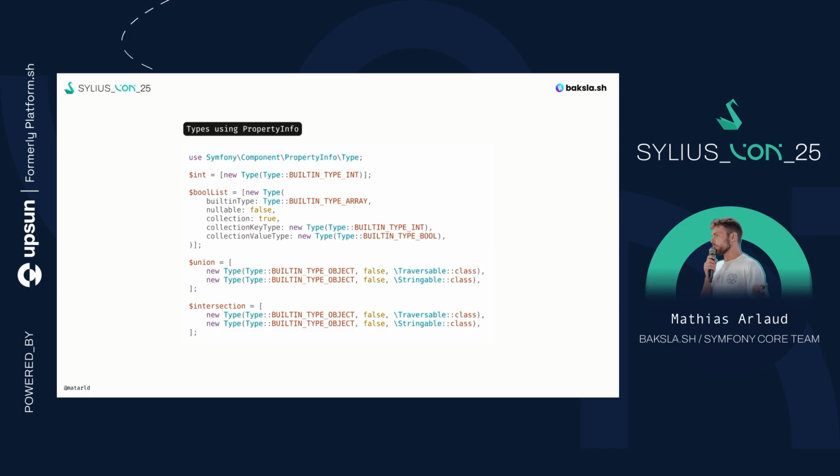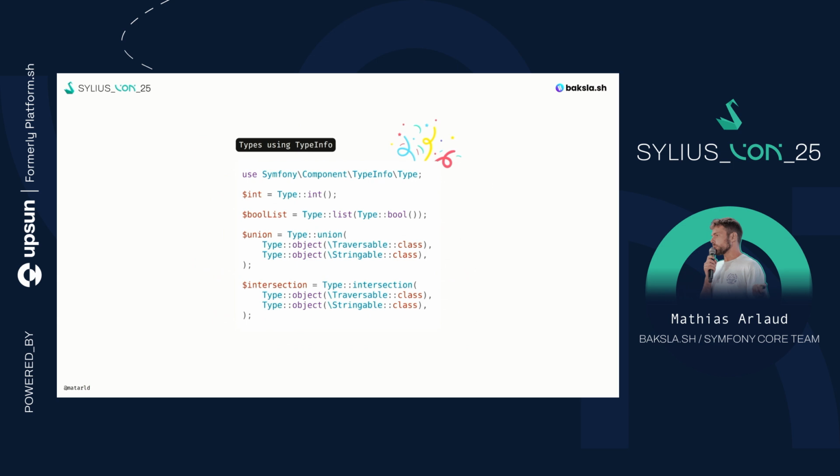And moreover, some stuff is even impossible. If you have a close look at the union and the intersection, you will see that they are exactly the same. So it's impossible to make the difference between a union type and an intersection type. And this is logical because the property info component appeared before the introduction of the intersection type. And that's why in Symfony we decided to introduce a brand new component, which is the type info component.